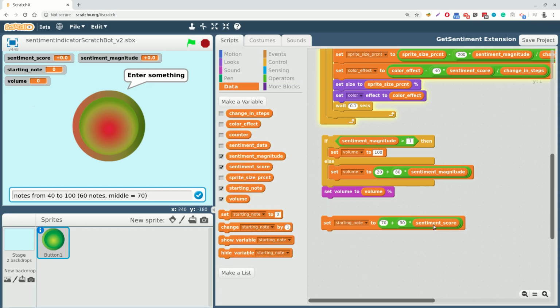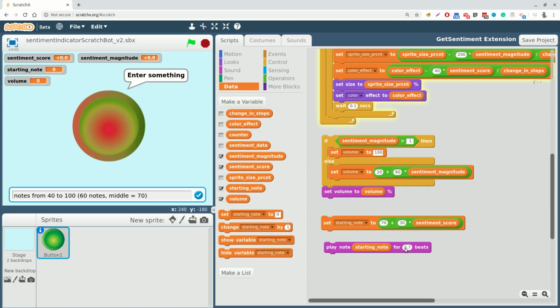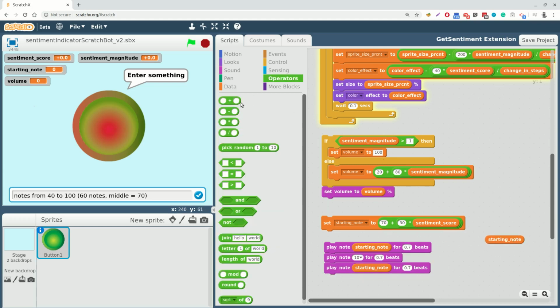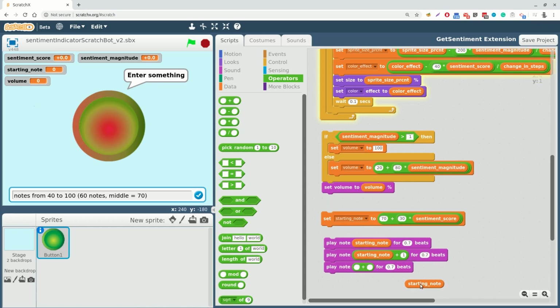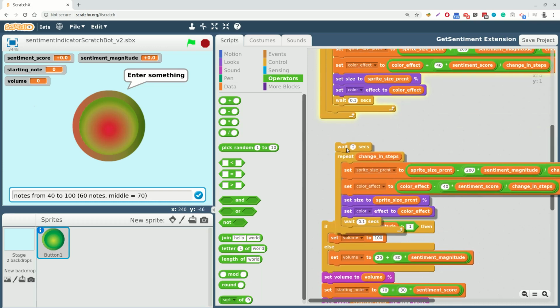And after calculating this starting note, let's play it for 0.7 beats. Then let's play the next note, which is starting note plus 1 for 0.7 beats, and one more, that is starting note plus 2 for another 0.7 beats. Let's test this.